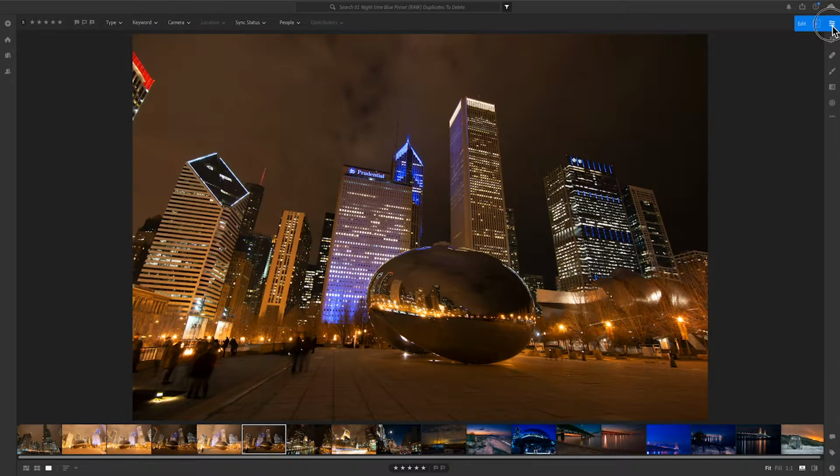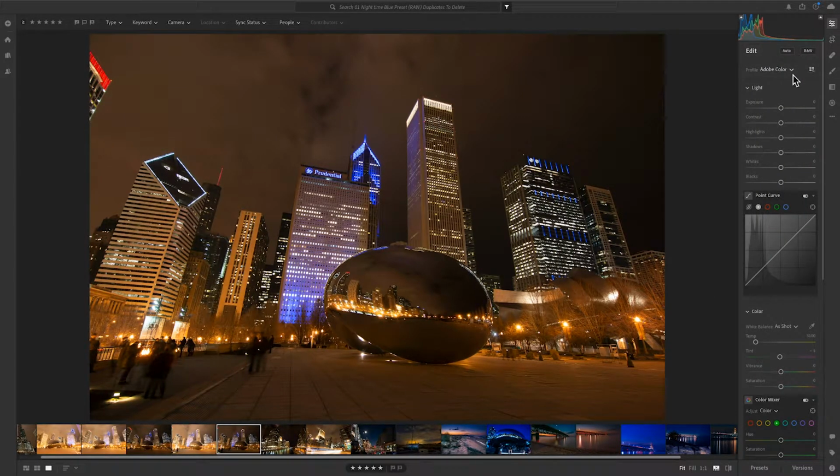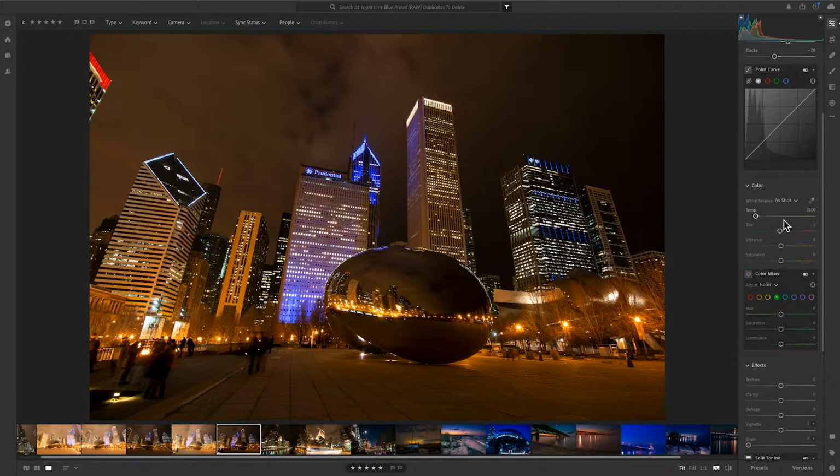So we're going to start off opening our edit panel, and here we're going to add a little bit of contrast to +17. Take your highlights down to -41, shadows up to +50, whites up a tad, +22, take your blacks down to -20.